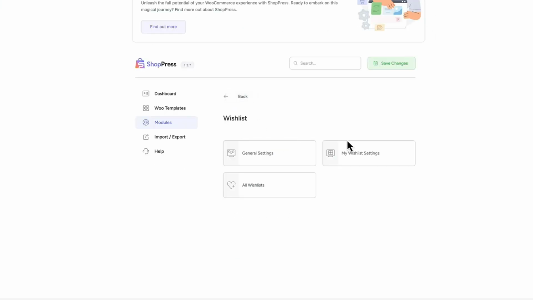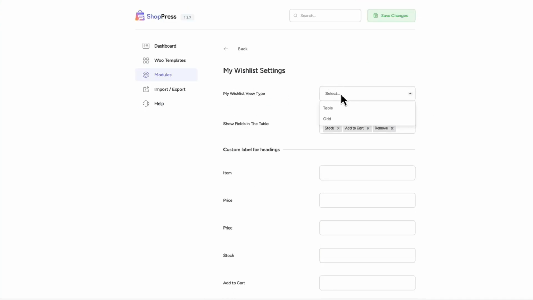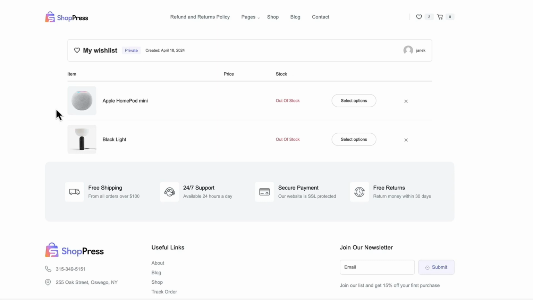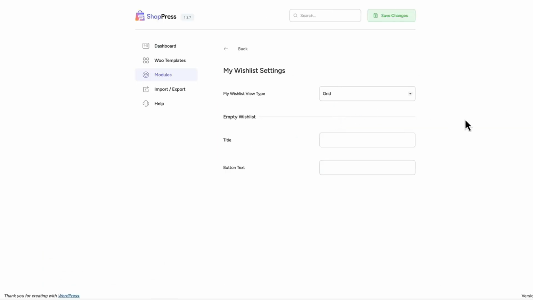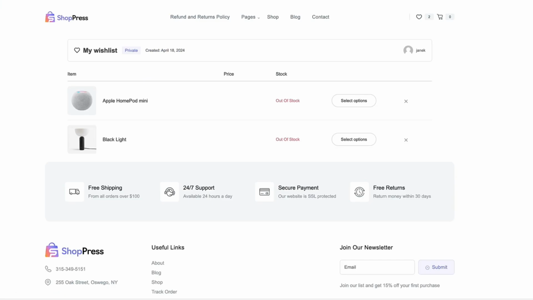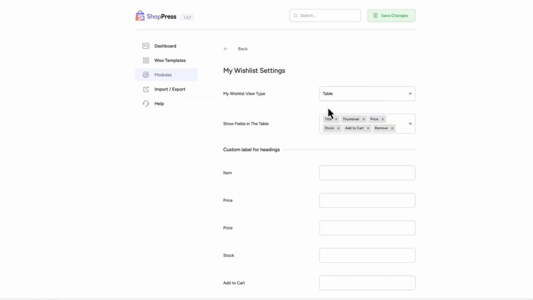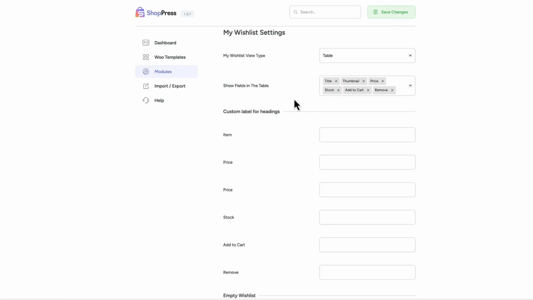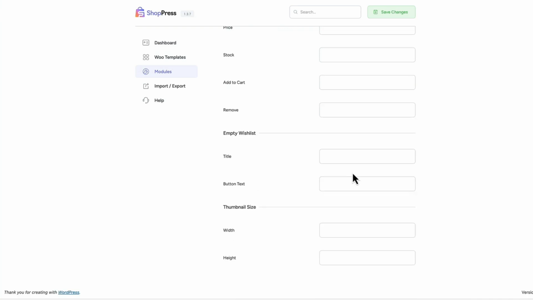Now let's go back and see what the my wishlist settings are here. My wishlist view type, you can choose whether it's a table or a grid. Currently it's a table. If you would like to display it as a grid, then select it here, save it, refresh it, and now it's a grid. I like table more, so I'm going to set it to the table. You can choose what fields you would like to display in the table, and you can rename the item labels here and set the thumbnail sizes.